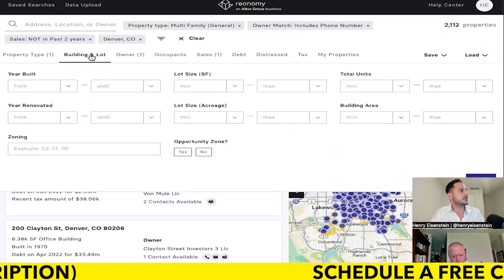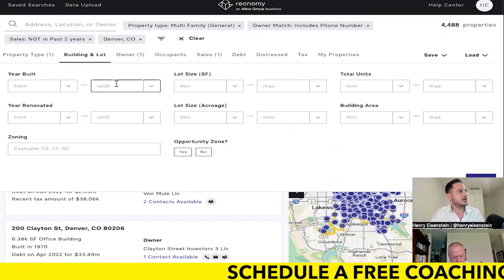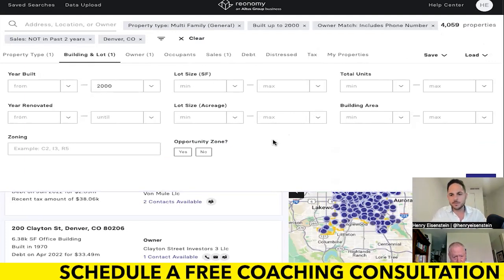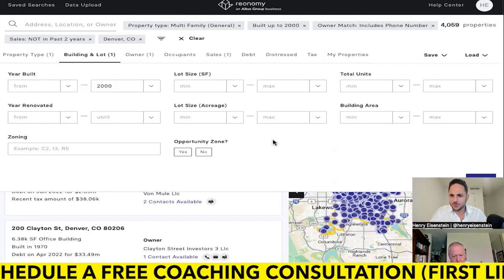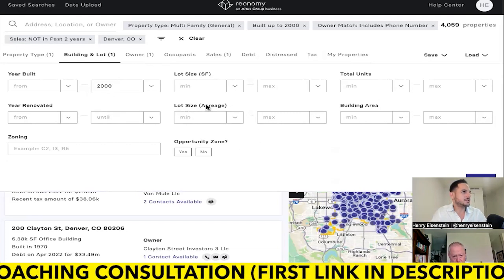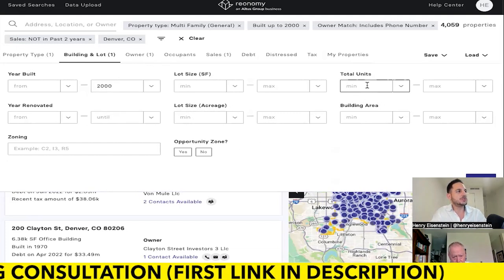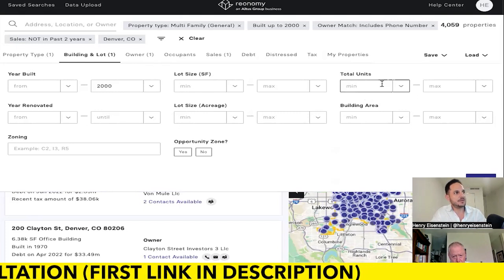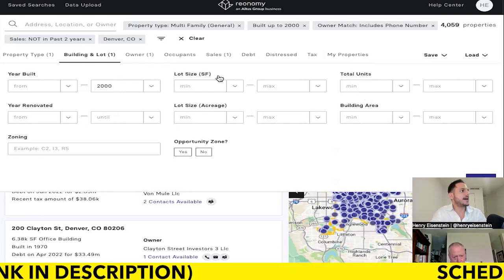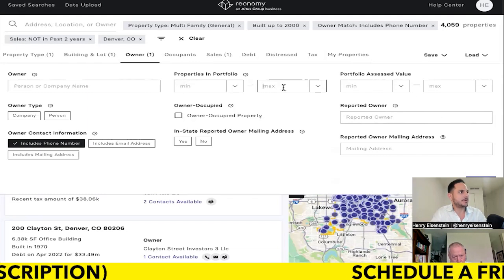I also like to go to building and lot and change things by the year built. I'll go up to 2000. If something was brand new built, I'm not going to want that. They're probably going to want a fortune for it. So I typically exclude properties above the 2000 mark. By the way, you can always sort by units. I've never found that the units is exactly accurate, but you can play around with that as well.